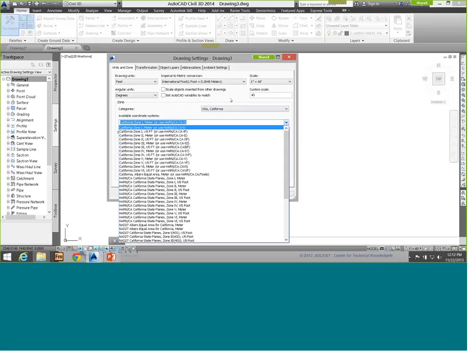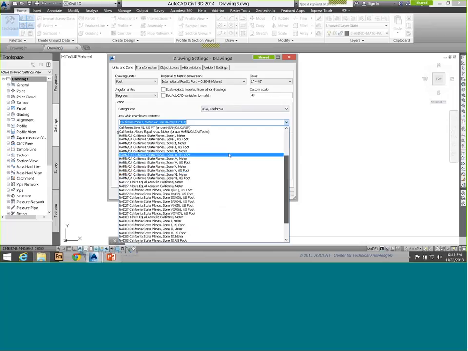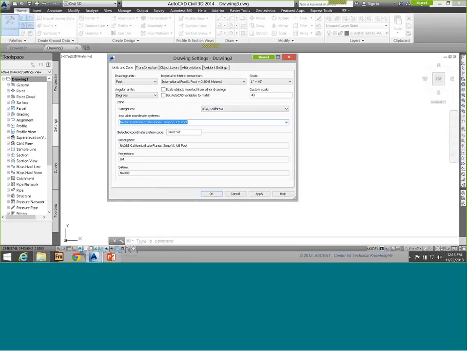And then you can see I have a number of different coordinate systems just in the state of California. And so I want to make sure that I grab the right coordinate system. And I happen to be working in NAD 83 coordinates, and I want to use Zone 6. So I'm going to choose that with US feet.